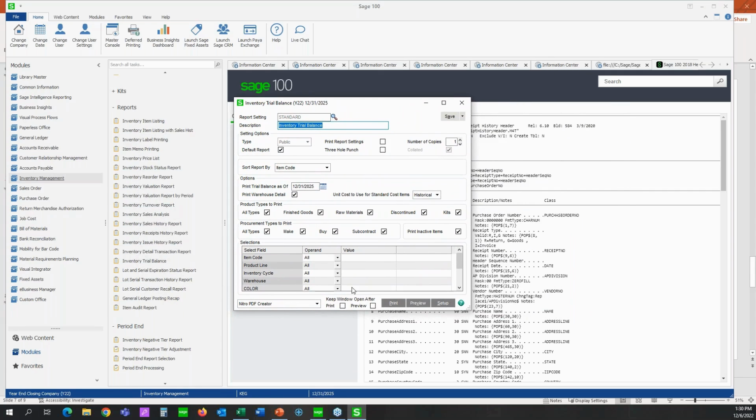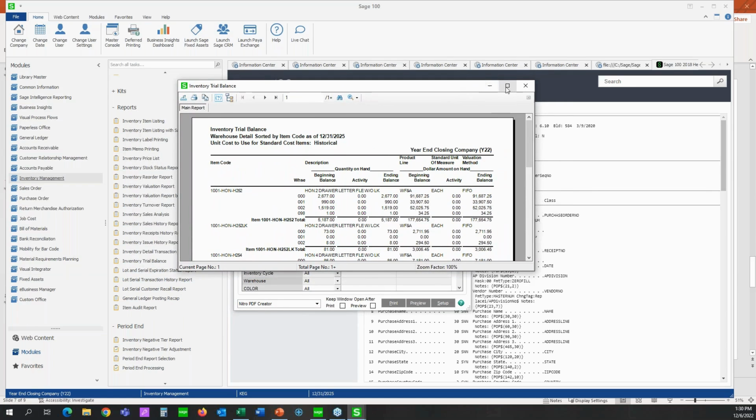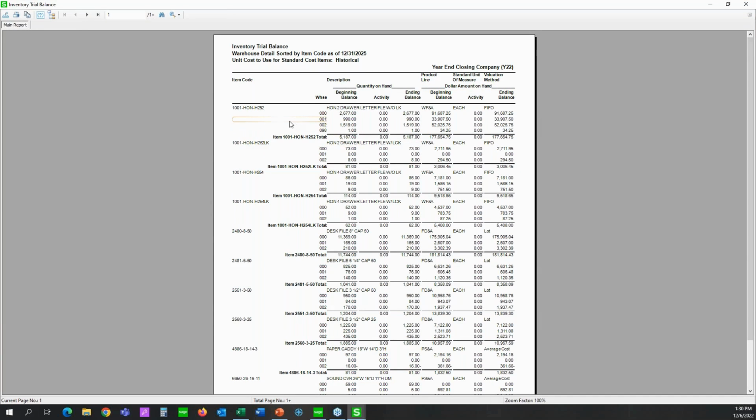And we can do it by product line. We can separate it by warehouse. It comes up automatically as December, and then we're going to preview it. And this will show us everything that we have in our inventory by warehouse.